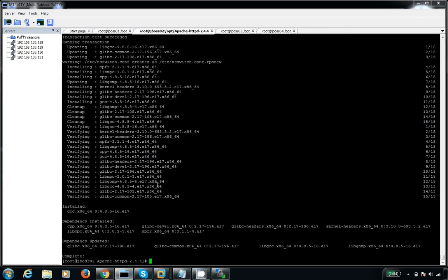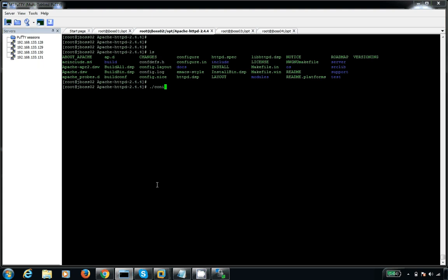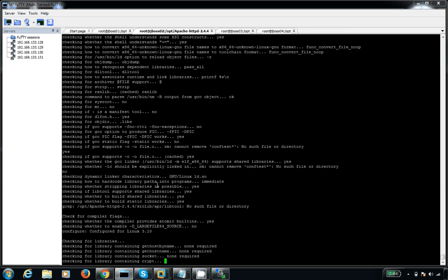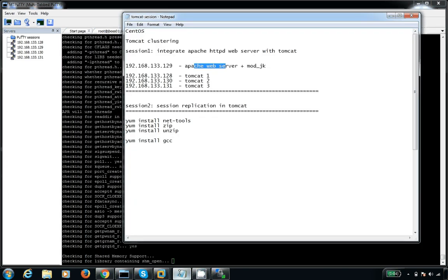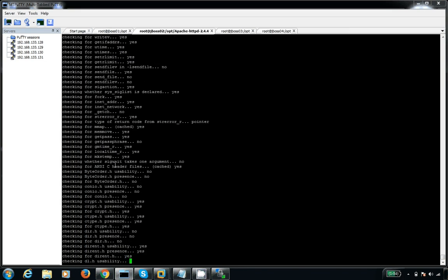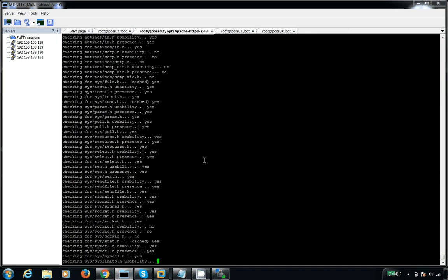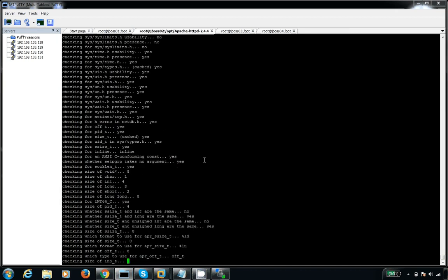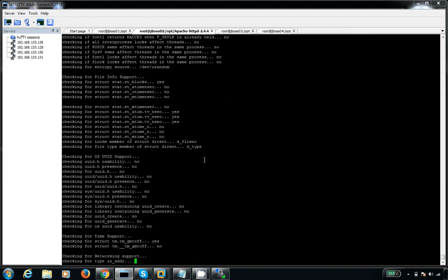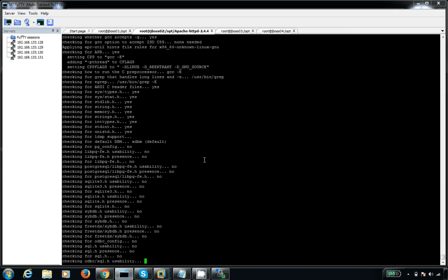Okay, so it is installed successfully. Let me build this again. Configure. So install this GCC to compile this bundle. So I'm going to show you with errors. That's why I'm trying to show you in a very fresh Linux machine.